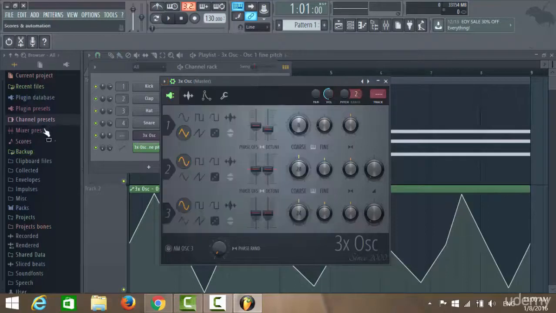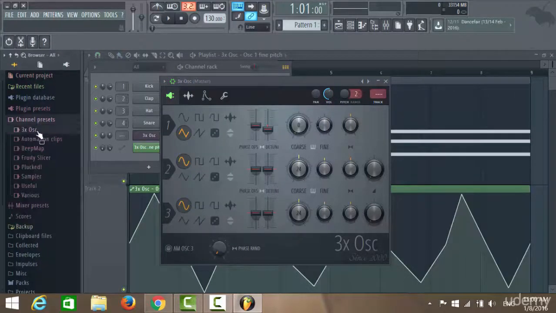But anyway, there are presets over here. 3x aux.